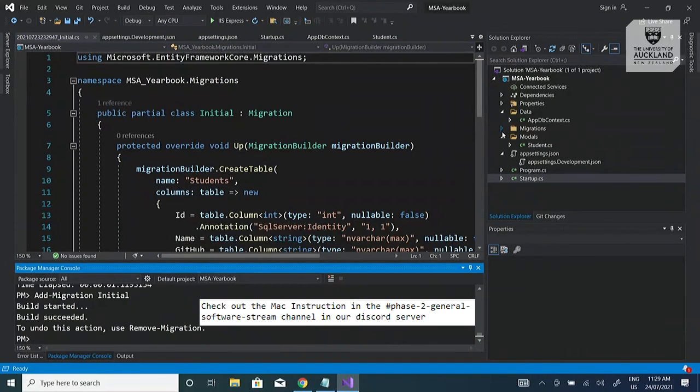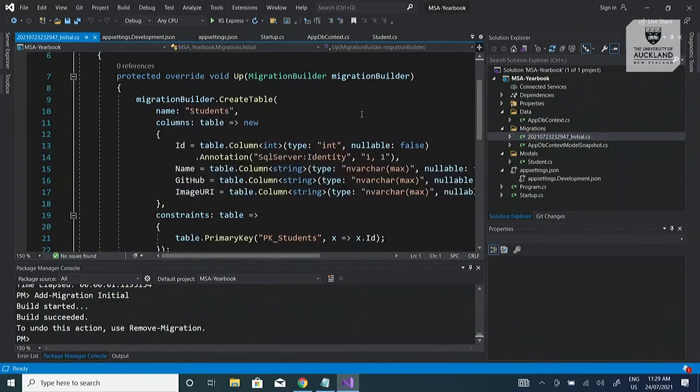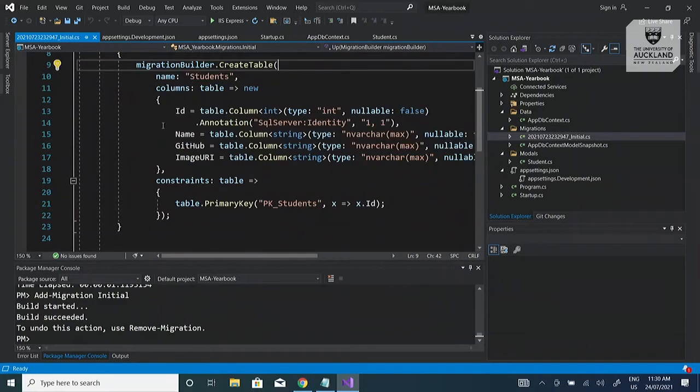And now we have this brand new folder in our project called migrations. You'll notice there's an initial migration now. So if we look into initial migration, you'll notice it just basically creates a table for you and sets up all the fields that you just set up.